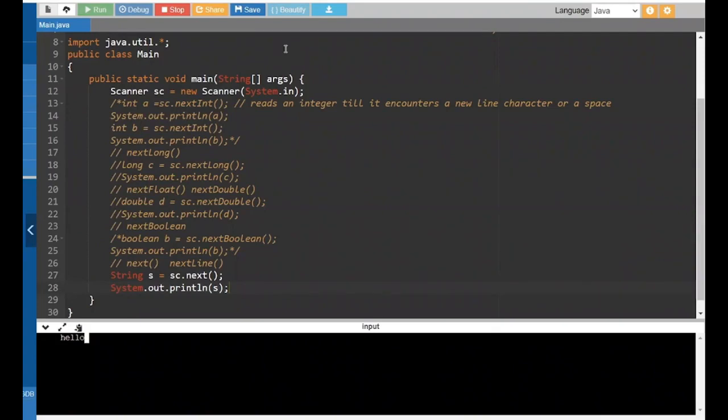So it will skip all the spaces, right? Because sc.next doesn't read the spaces. It starts reading a word. It will read a string, and then it will stop when it gets a space or a new line character. But even before reading the word, there are spaces, right? So all the spaces will be skipped by sc.next. And then it will read hello, and then it gets a new line character. So it will stop, and hello will be stored in this string s.